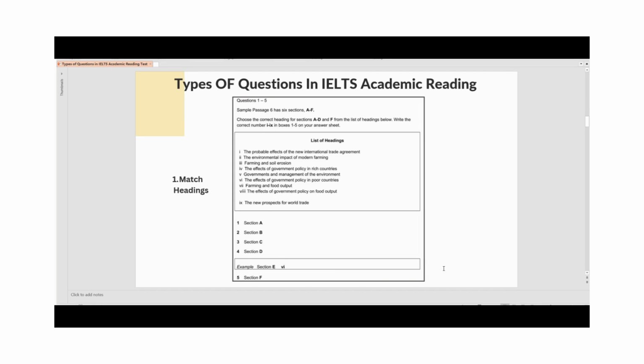So this is an example of a match heading question. As you can see, the sample passage has 6 sections. Choose the correct heading for sections A, D and F from the list of headings below. So this is section A, section B, section C, section D, and section F. You have to choose the correct headings for these sections, and write the correct number 1 to 9 in boxes 1 to 5 on your answer sheet.